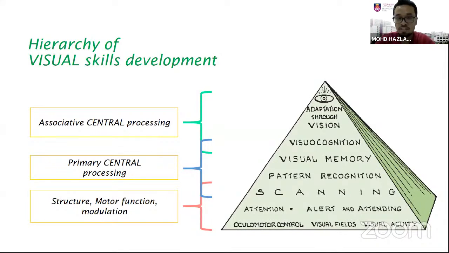This is pattern recognition, visual memory, and everything is getting more and more complex. And when we have developed our visual perception ability, we then try to associate that information with other central processing. That is where adaptation through vision occurs. So it is a process. You must start from the bottom and go up and up and up. Okay, next.